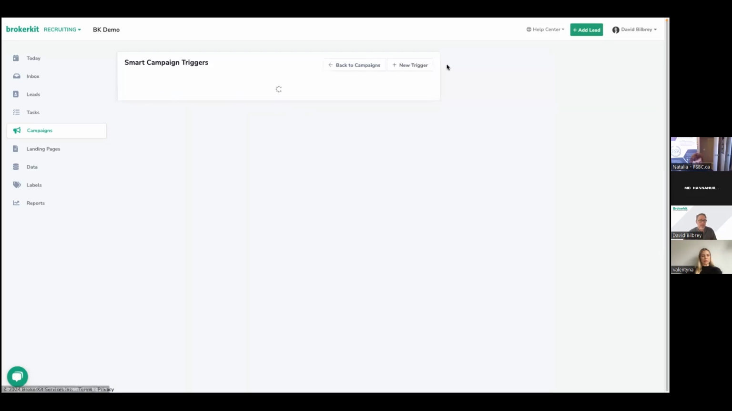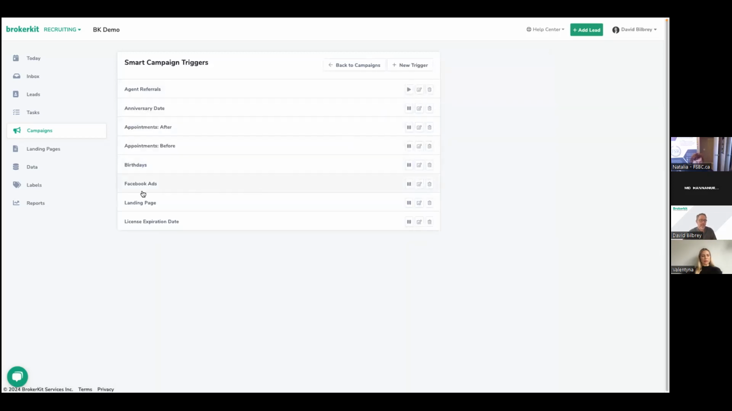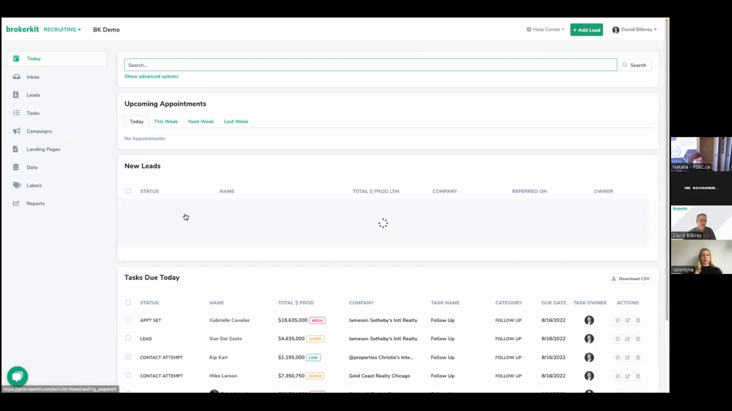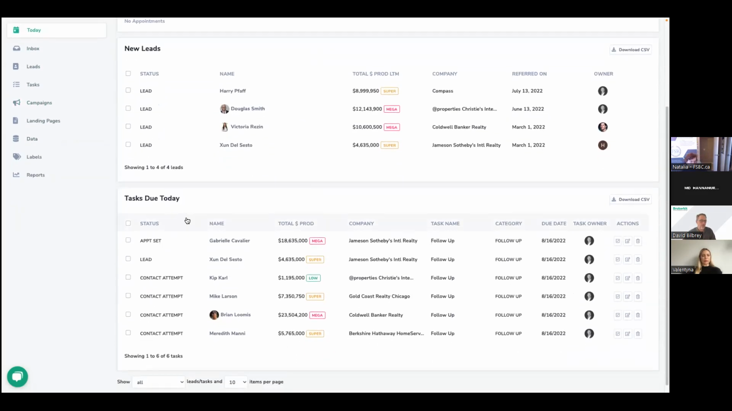And then we also have campaign triggers. If a lead comes into a landing page or a Facebook ad, you can have it set to automatically trigger the appropriate campaign. And then how this translates into workflow is you'll load data into the system. You'll trigger campaigns for each person that you're recruiting. Once that campaign gets to the phone call or the social media touch, it's going to put a task in the system.